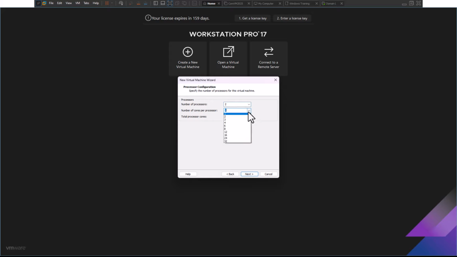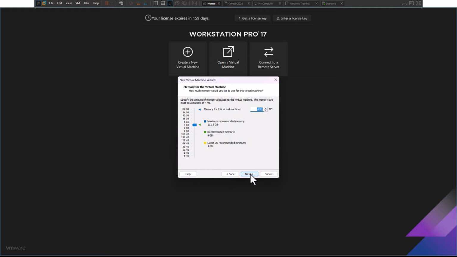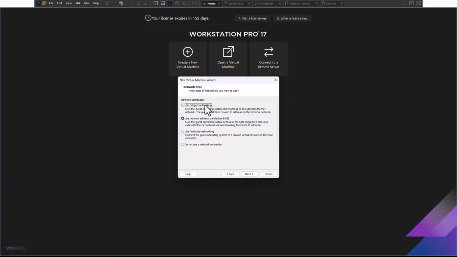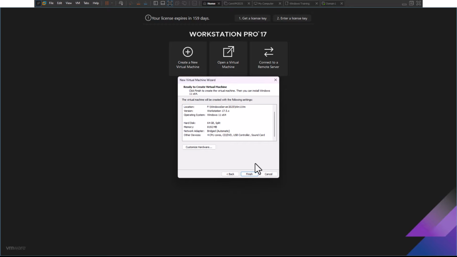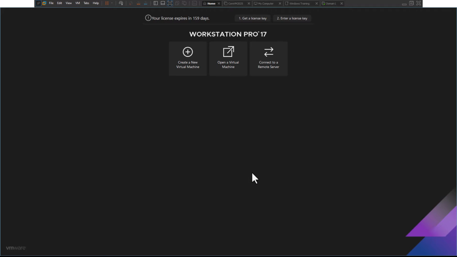Then adjust the processor based upon your configuration. Adjust the memory also based on your configuration. Then make sure you select the bridged network, because our Windows domain controller is also running in the bridged network. So it needs to be in the same network. That's the only selection I would like to highlight, so be careful when you are installing this Windows 11 in a similar network like I'm showing now. So review it, then click on finish.